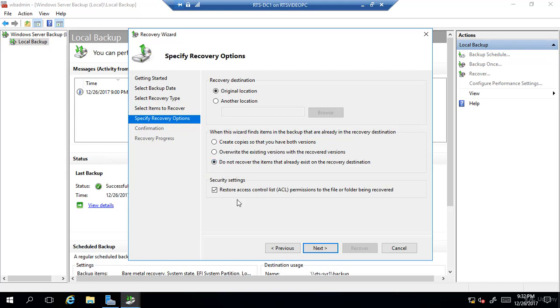Also interesting, the third option, do not recover items that already exist on the recovery destination. If I know some files have been deleted and I only want to restore deleted files, I don't want to overwrite anything that already exists, then I would choose do not recover items that already exist, only ones that do not exist.